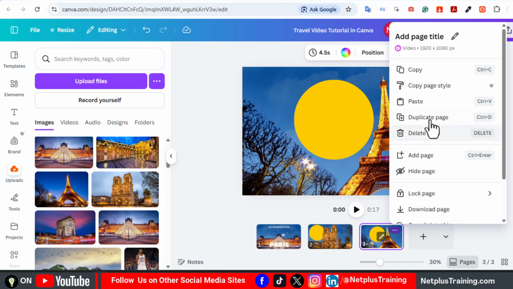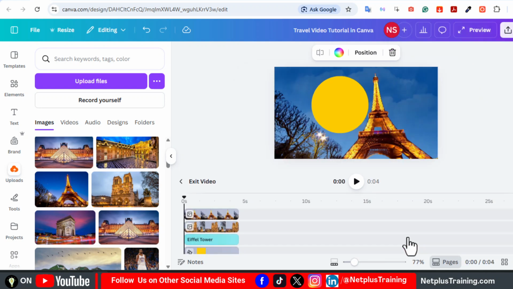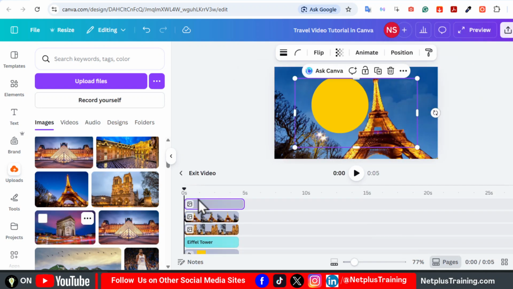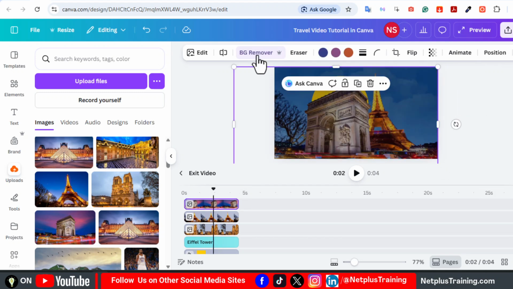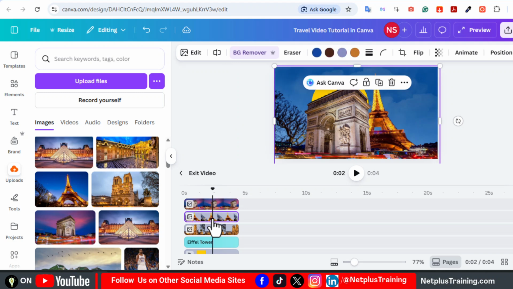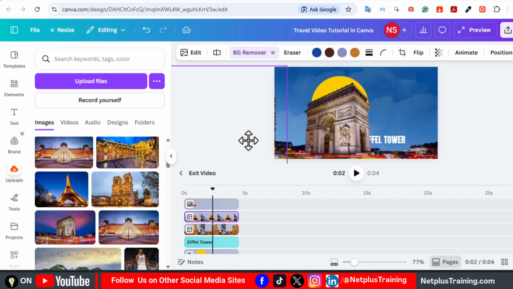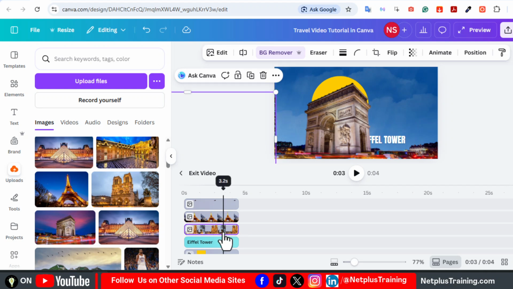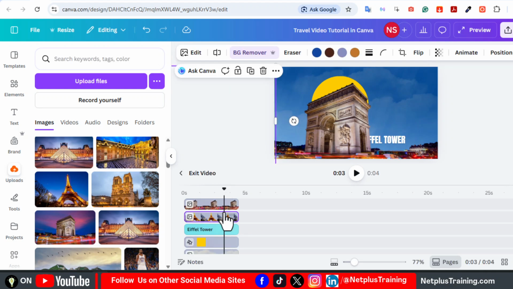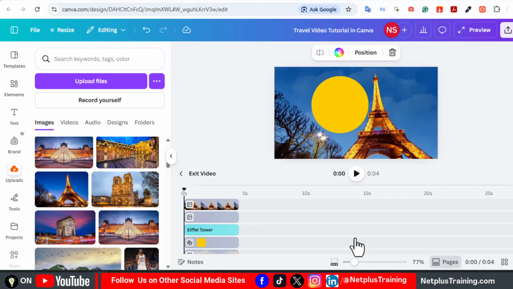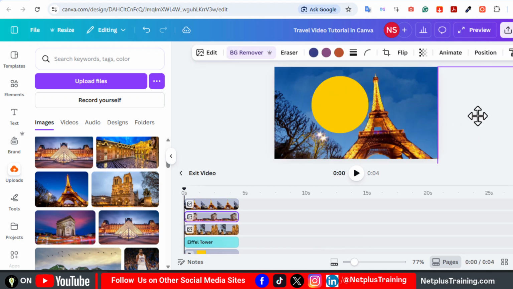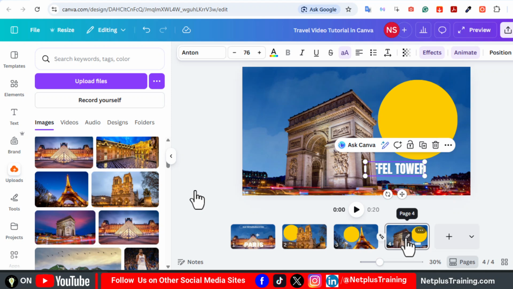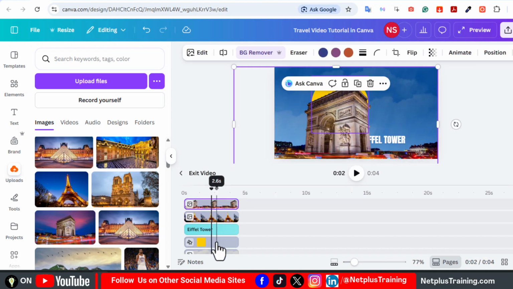Duplicate page 3 to create page 4. Go to page 4, add the fourth image, enlarge it, and remove the background. Select the previous image and slide it left, almost off screen. Delete the cathedral image from page 2. Then copy the Arc de Triomphe image, paste it on page 3, and slide it right, almost off screen. Go back to page 4 and reposition the sun.